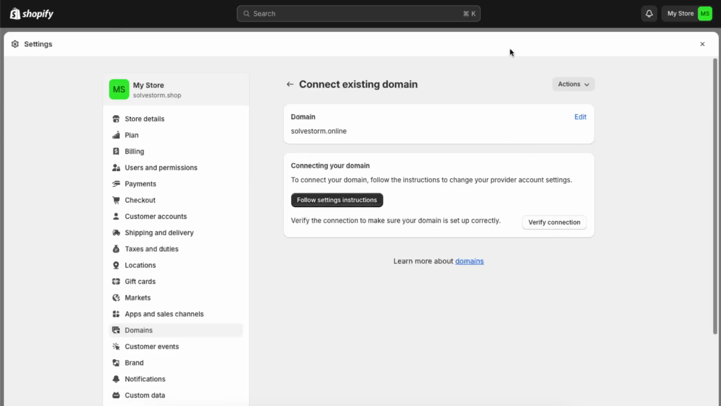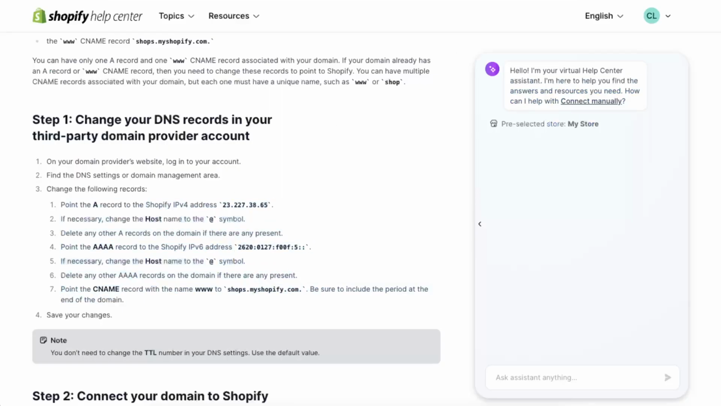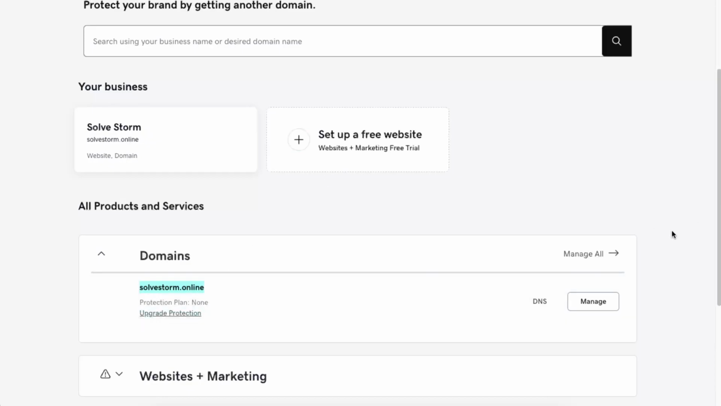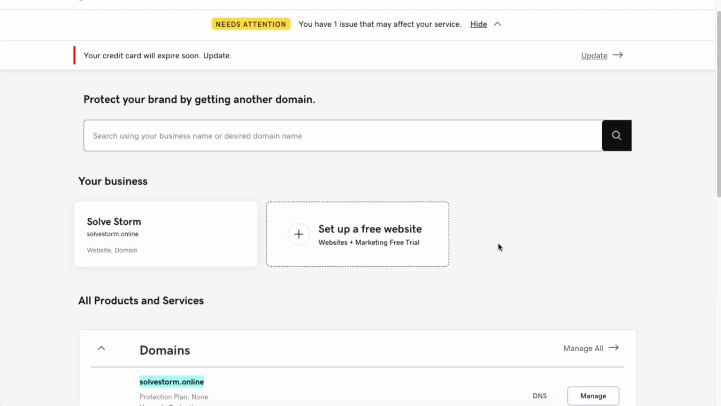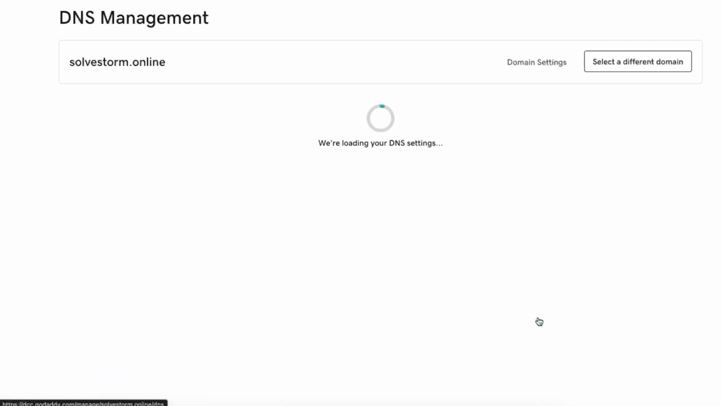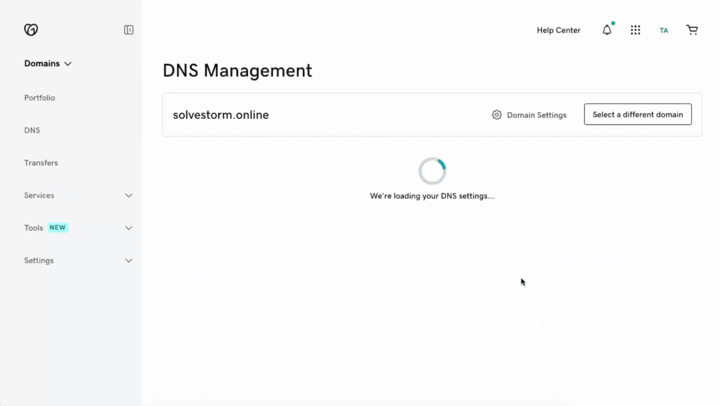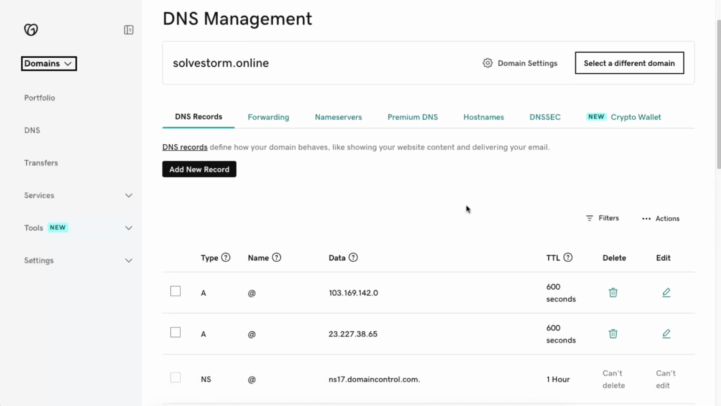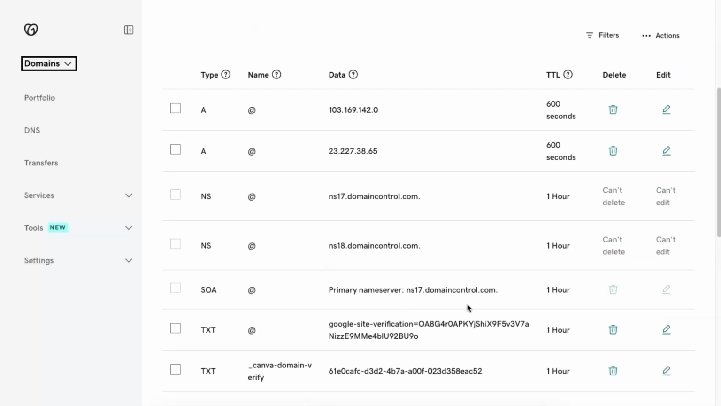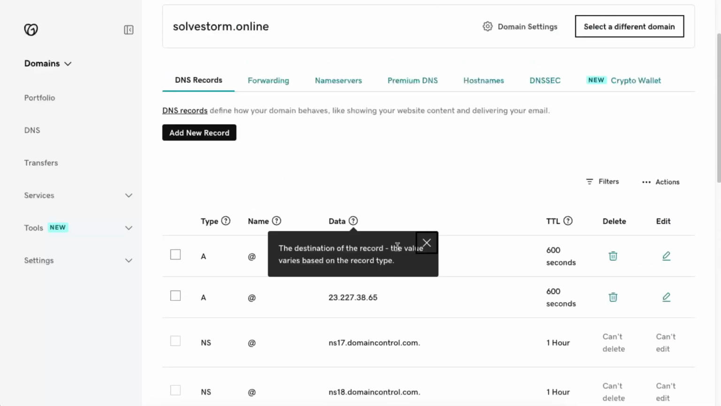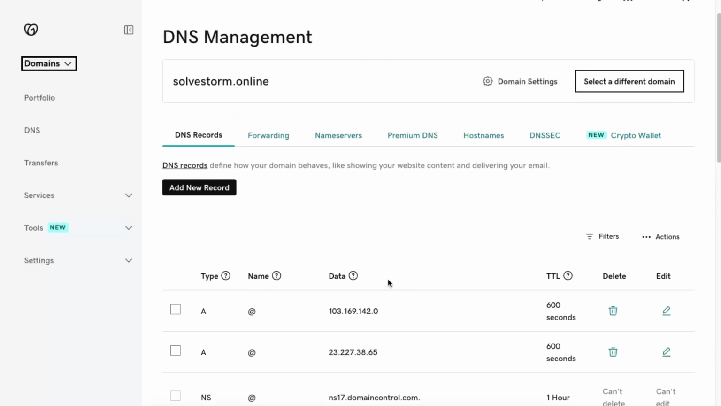So we need to enter some DNS settings to our GoDaddy. So you're just going to go here on your domains and you're going to click DNS. Here you're going to see that you can add some records. As you can see, there are some already and they may conflict with each other. So we're going to need to delete them.